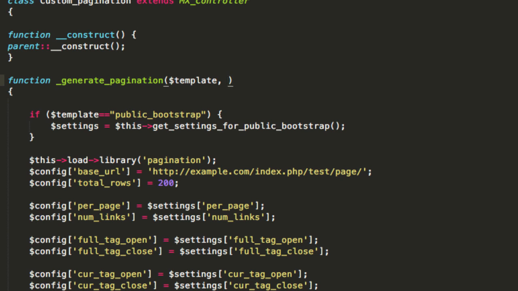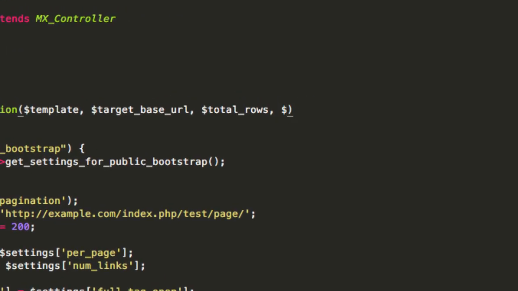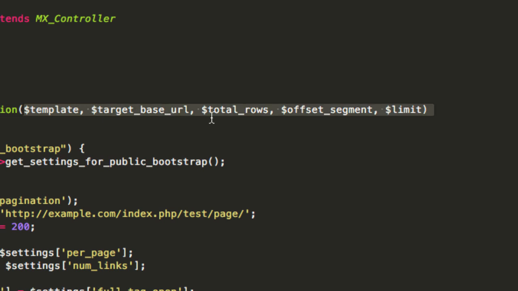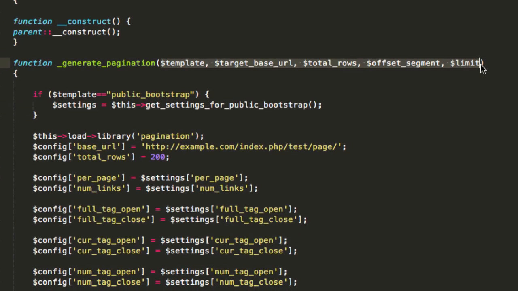So the first variable we're going to add is called target base URL, okay? The next variable is called total rows, okay? The next variable is going to be called offset underscore segment, okay? And the last variable that we need to add to get it all working is going to be called limit, okay? So with just these 5 variables here, this thing will be completely functional. We're going to be able to do awesome stuff. In fact, we can just forget about it. This is what we need to pass in, okay?